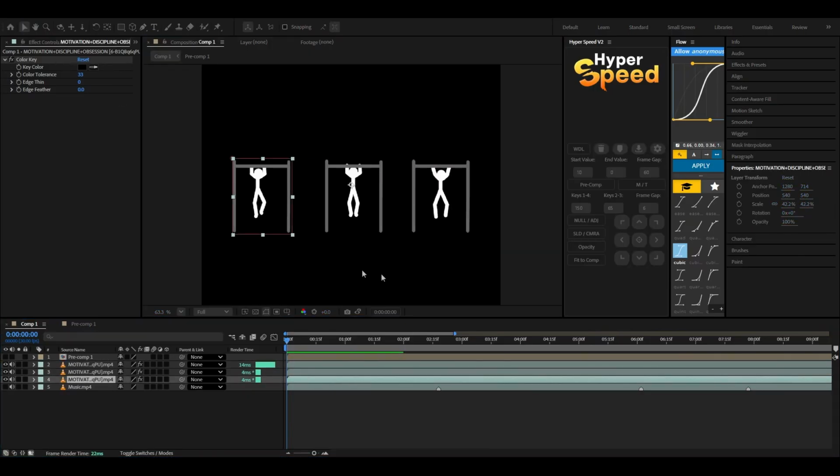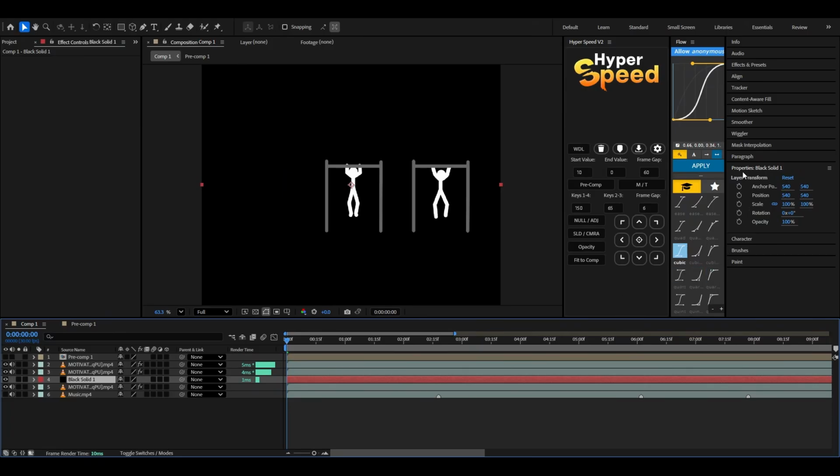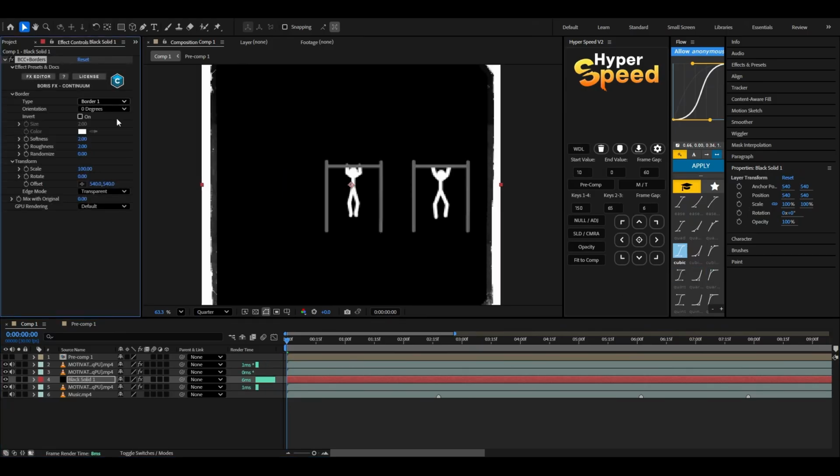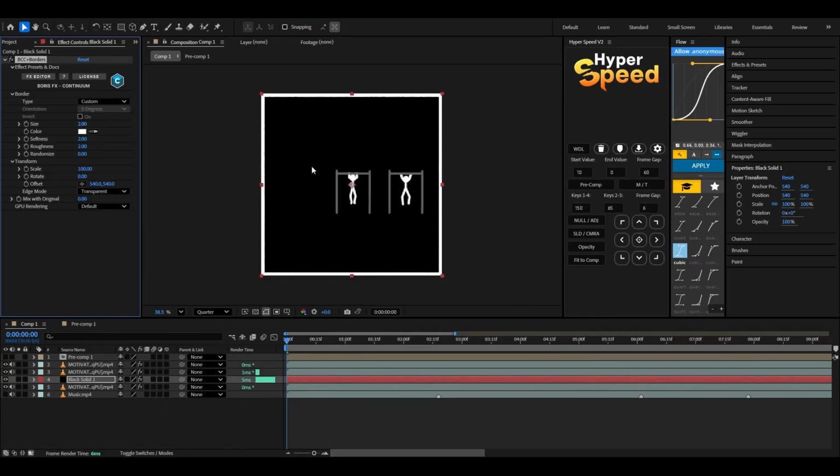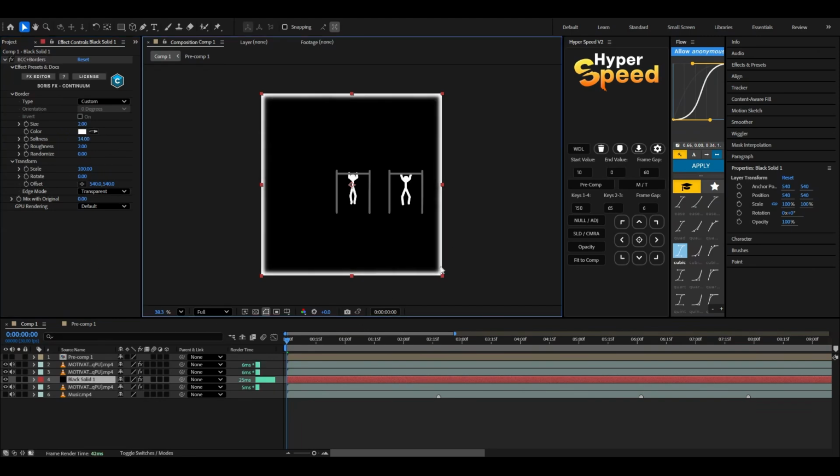So next, make a black solid. Once you've made the black solid, you just need to add the BCC plus borders plugin, or whatever borders plugins you have, and have the stroke white, like how this is. And you can also adjust the softness if you really want to, like that. And then as you can see, it's kind of soft here.